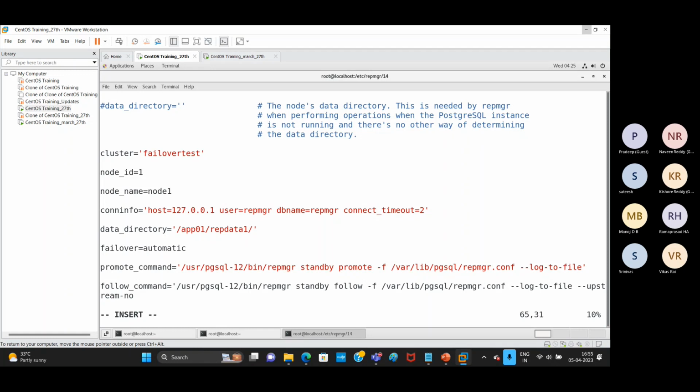And also here, which binary are we going to use? 14, right? See here, standby promote, and here, where is our config file? /etc/repmgr/14. The config file is available here. This is the promote command. Here, a comma is missing. Here also we need to change the path for the repmgr config file, repmgr/14.